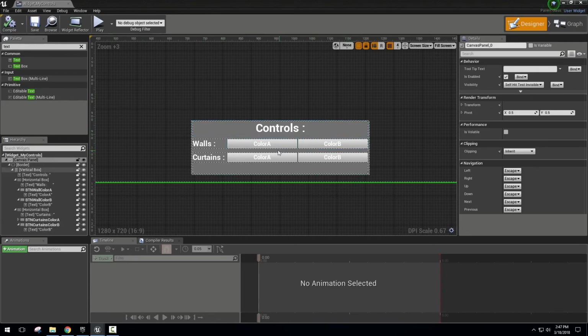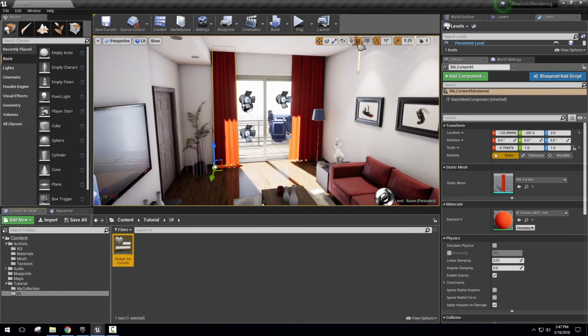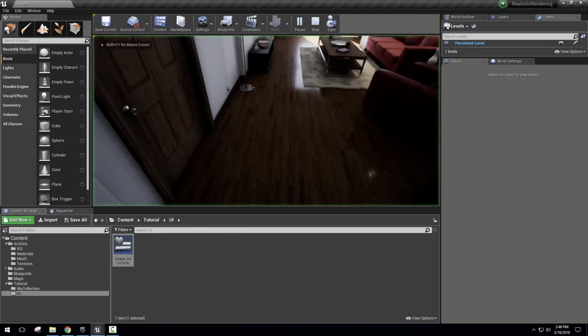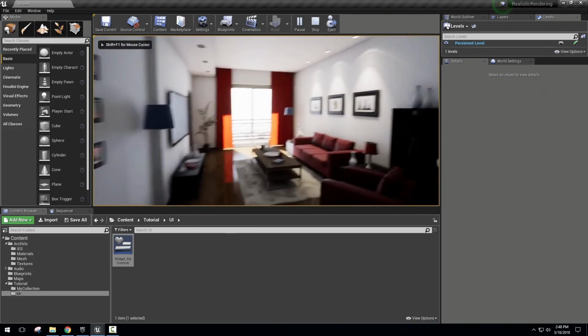So the next step, we're gonna have to put functionality, but before that, if you were to play the game, you would see that the UI is not there. So we're gonna have to add this UI, and that's what we're gonna do next.